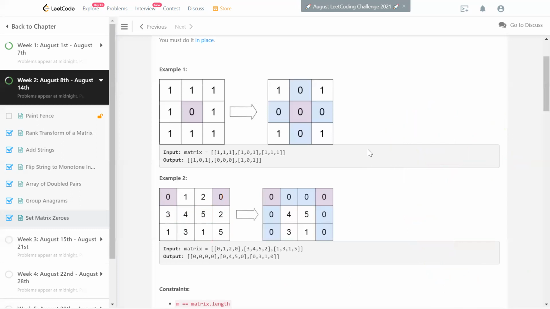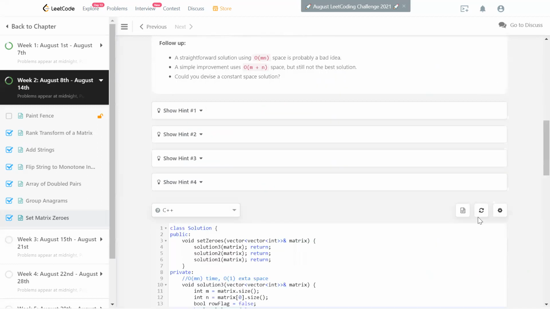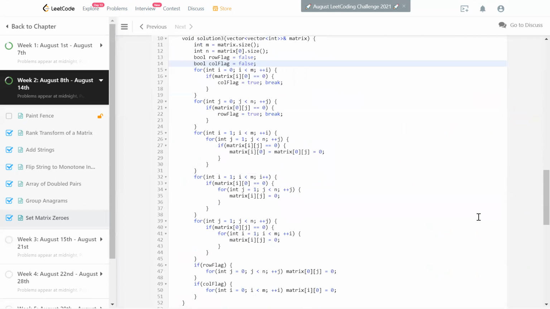But it's a little bit harder way of coding than the previous solution. Let me show you that. Yeah, so look at this. I'm using something called row flag and column flag to indicate whether the first row needs to be zeroed and first column needs to be zeroed, right? That's the purpose of those two variables. And I'm going to set them right here.